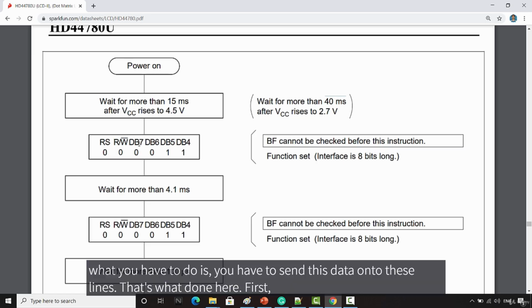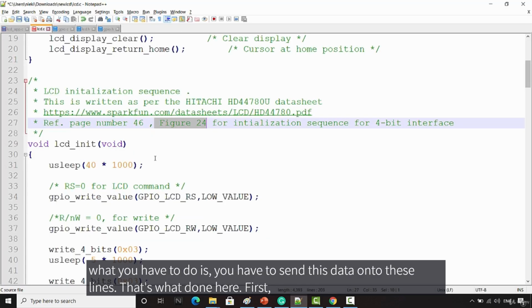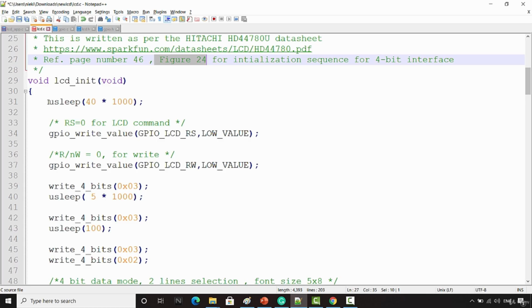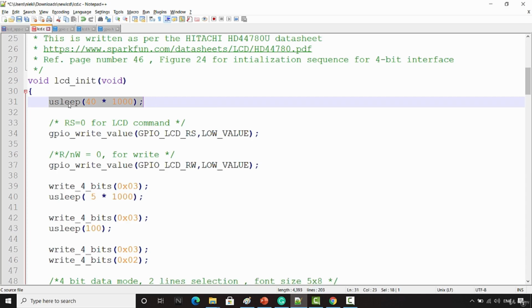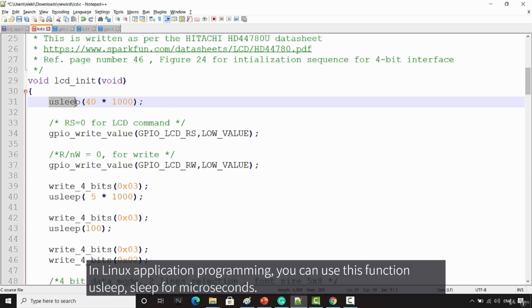Next step, you have to send this data onto these lines. So that's what is done here. First, the LCD init function waits for 40 milliseconds. In Linux application programming, you can use this function, usleep, sleep for microseconds.